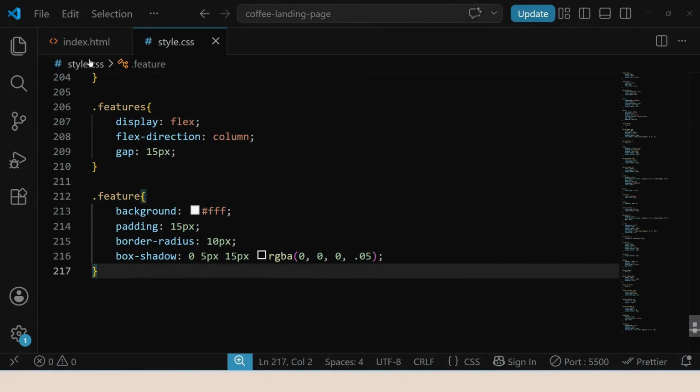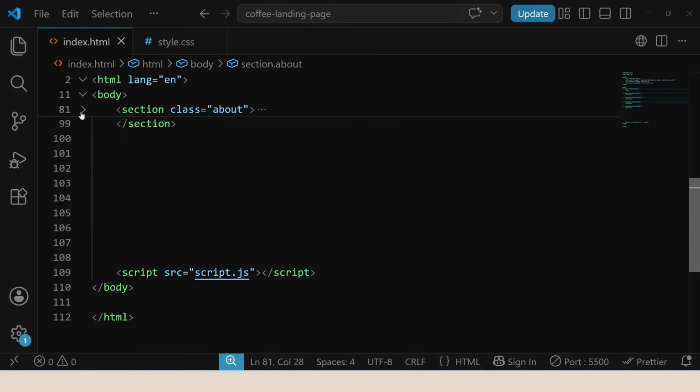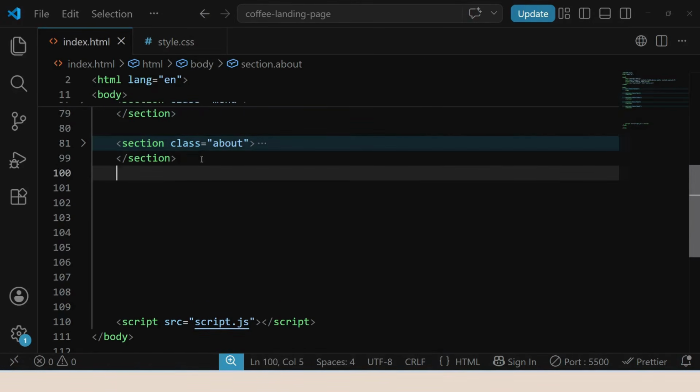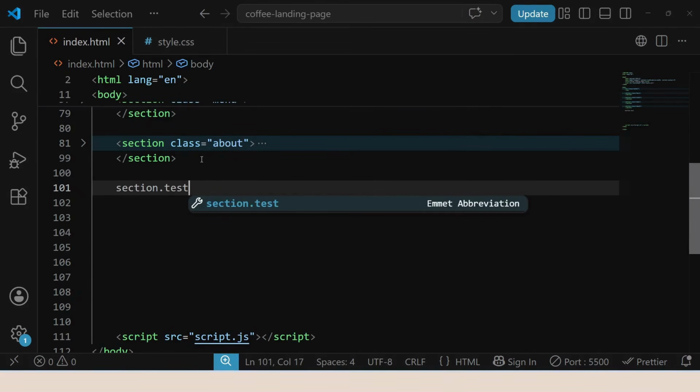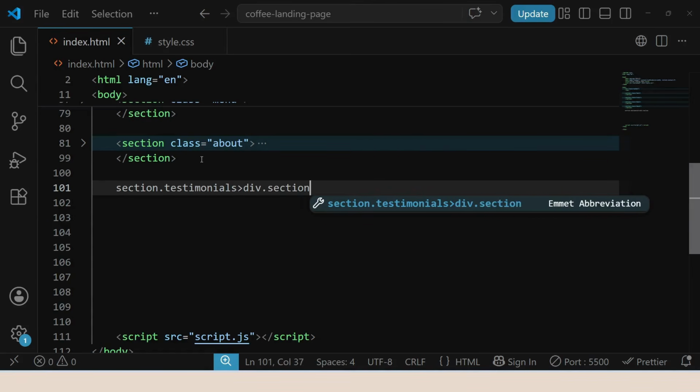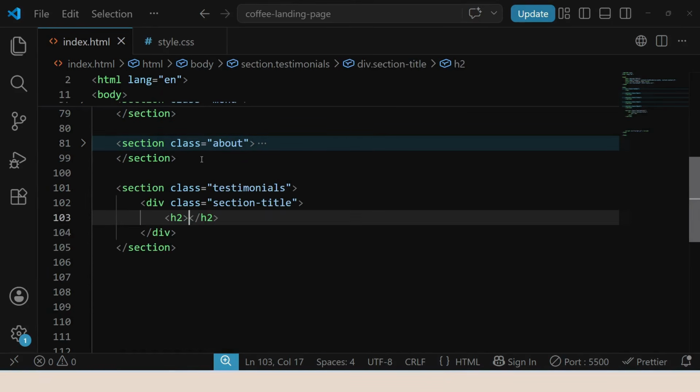Now let's move to the Testimonial section. This section helps build trust by showing what customers think about our coffee shop. I will start by creating the section along with its heading using an Emmet shortcut. I will type section.testimonials div.sectionTitle h2 and press enter. This creates the testimonial section, a little container and the heading.